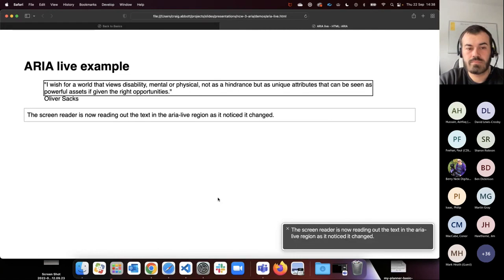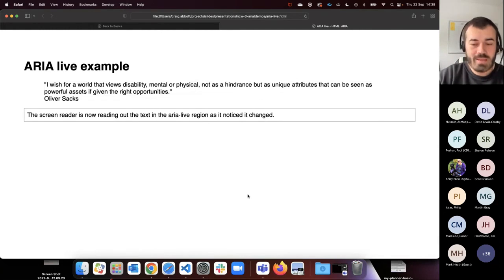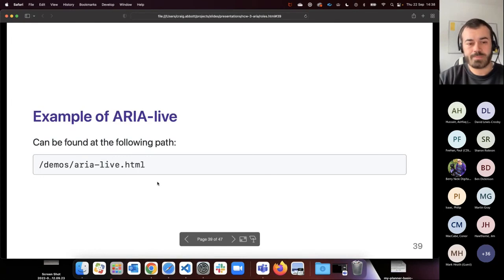The screen reader is now reading out the text in the ARIA Live region as it noticed it changed. Hopefully that made sense, but as it was reading out the paragraph of text, the text in the ARIA Live region changed. So the screen reader added the text from there to the end of whatever it was saying and announced it at the end. So even though this section wasn't focused with the screen reader or with the keyboard, the user was still told that that bit had changed. That's kind of how ARIA Live works.